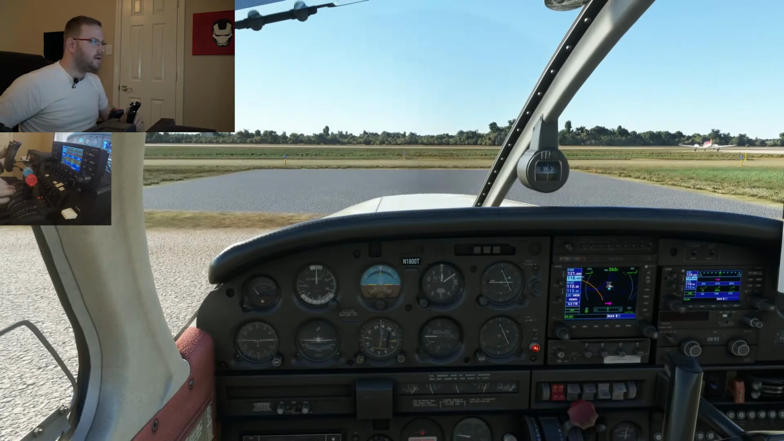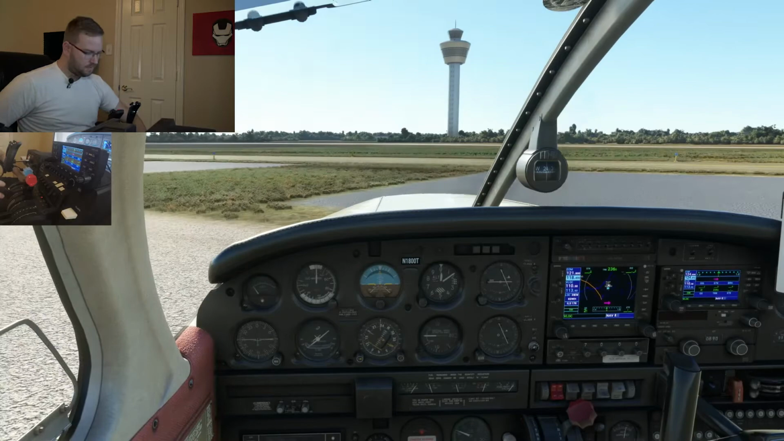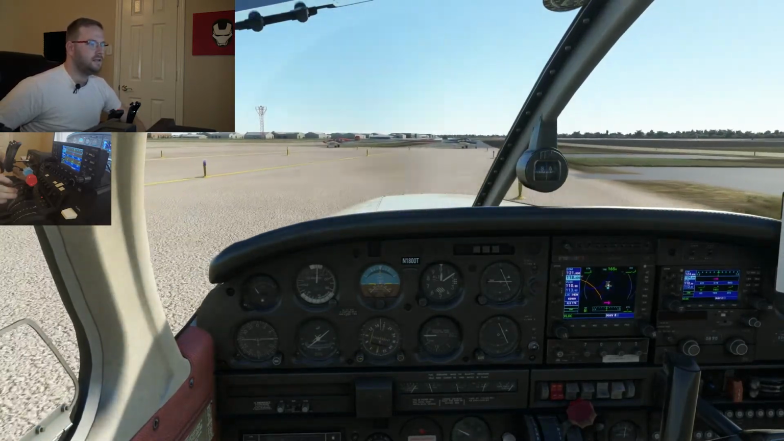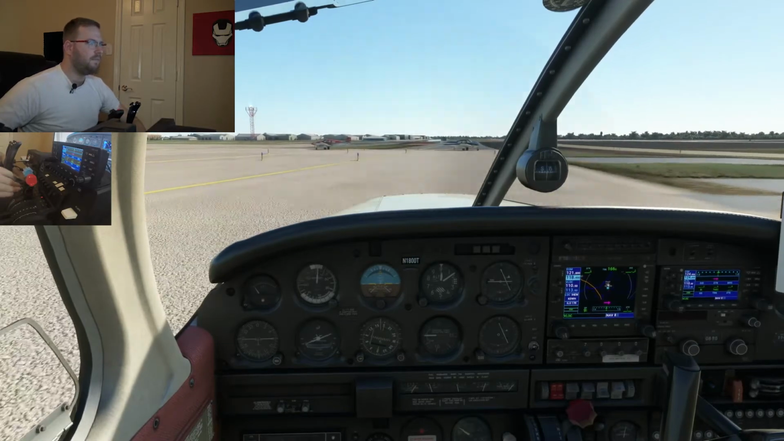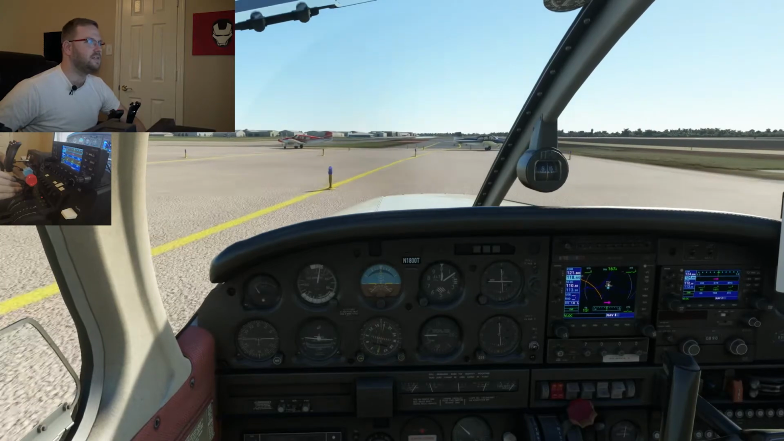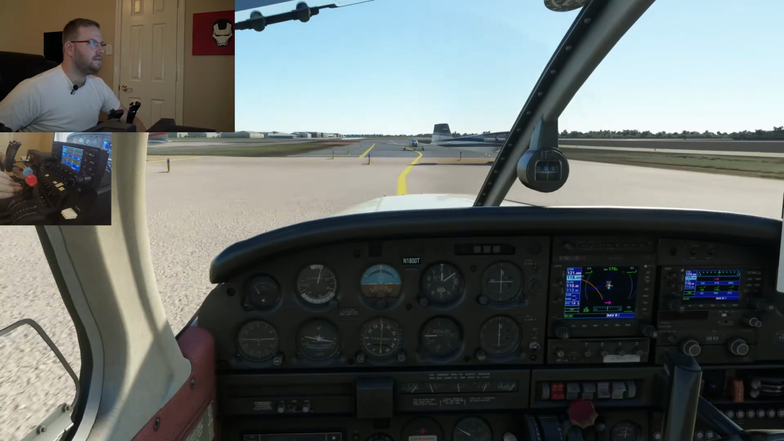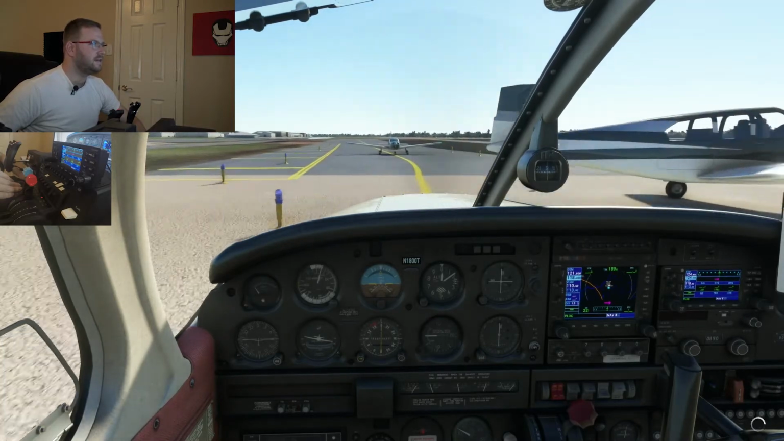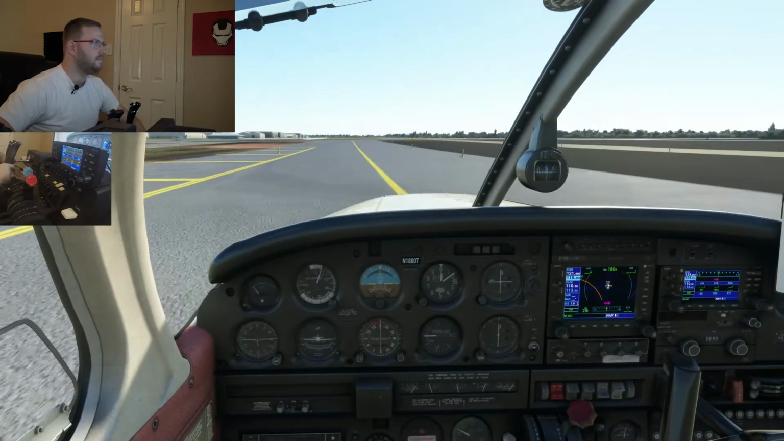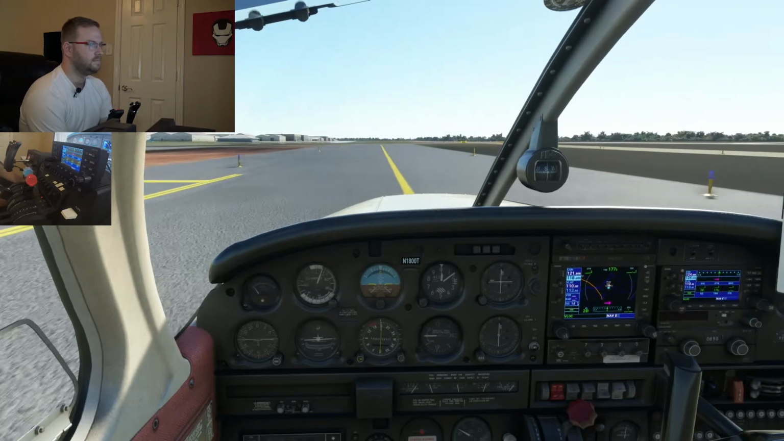I can turn off my parking brake. We can do a pretty hard turn over here to the left. And we can start heading on down to 35 left. And we're definitely going to run into that airplane in front of us. Oh, the joys of flight simulation. Oh, hey look, there's one of me. It's a little Cherokee right there. Make way, Cherokee. Bam. So much for realism.